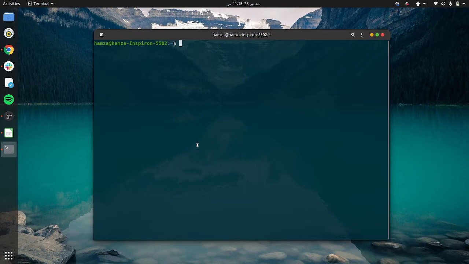There are two available in Debian based distributions. This is running Ubuntu, which is a Debian based distribution. The first one is called APT, the second one is called Snap. Today I'm going to show you the typical kind of commands that are used to install various tools in such distributions. So let's get started.